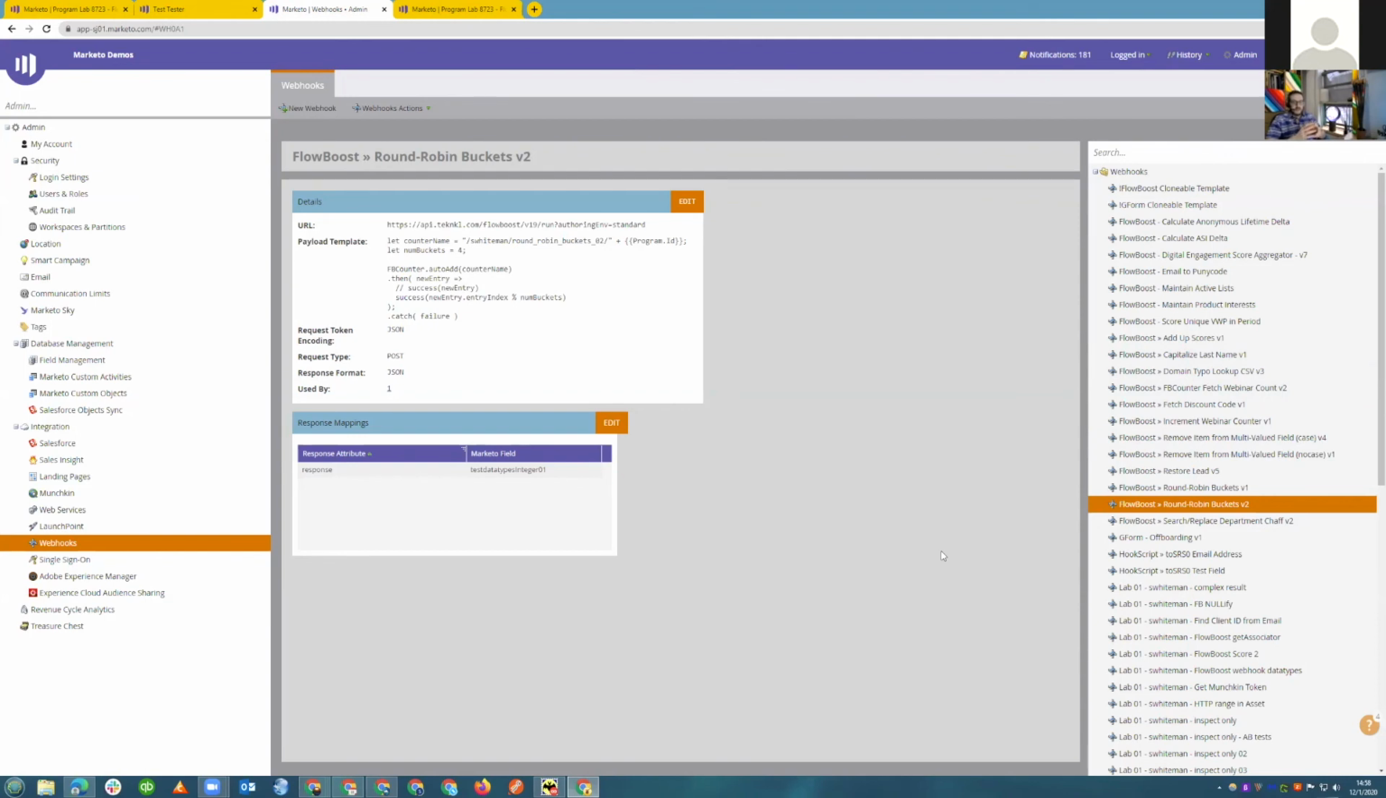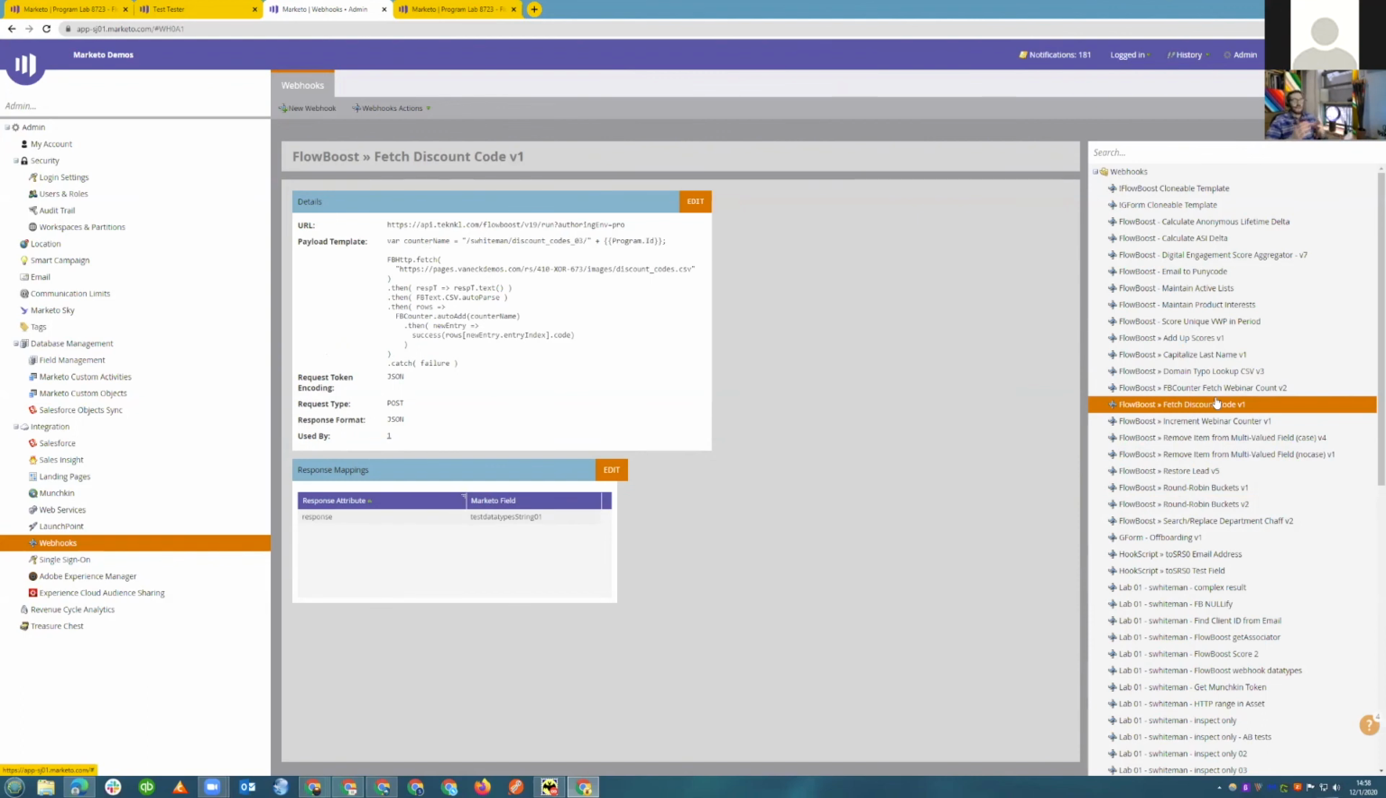I think the last thing I was just going to mention here is that this bucketing and cycling through concept can be used for distributing discount codes. That was my other demo I was going to do had we had the time. I was going to show how you could use a CSV full of discount codes, just a list of discount codes all in one column, and use a counter to keep track of the last one you gave out.